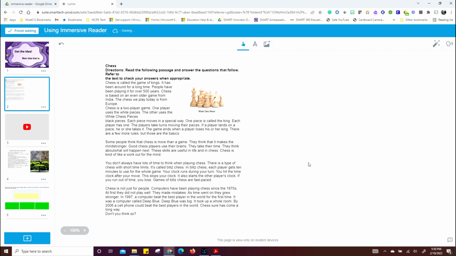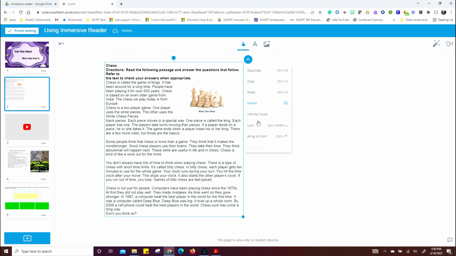Now everything is lined up, except one thing. This is just a tip anytime you're working in Lumio, and this even goes back to when you're working in Smart Notebook: it's always good to lock everything down. That way it does not get moved around by the students.